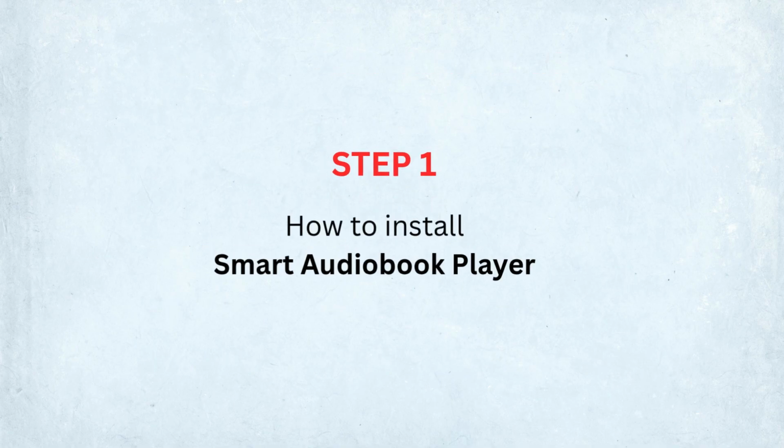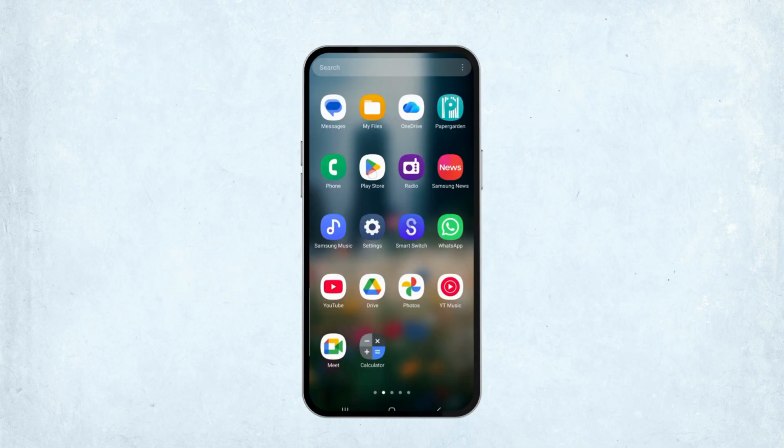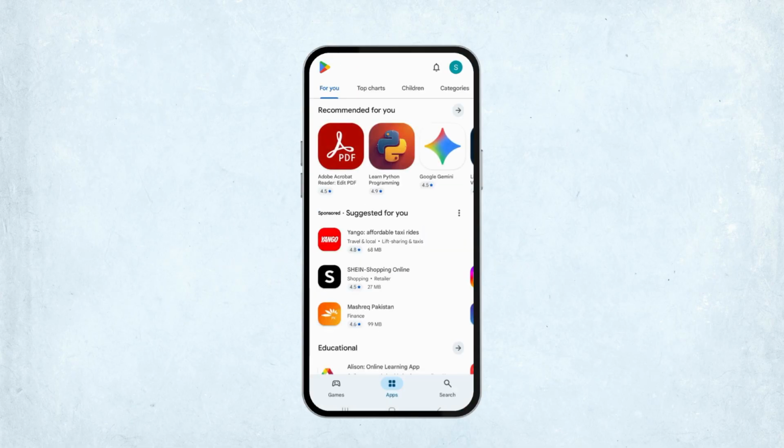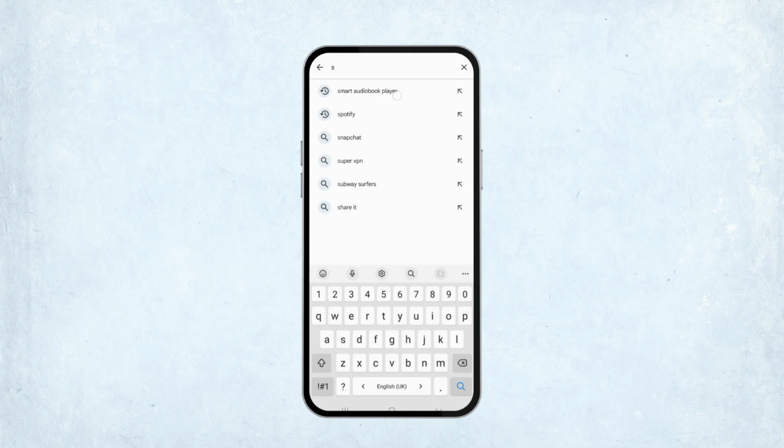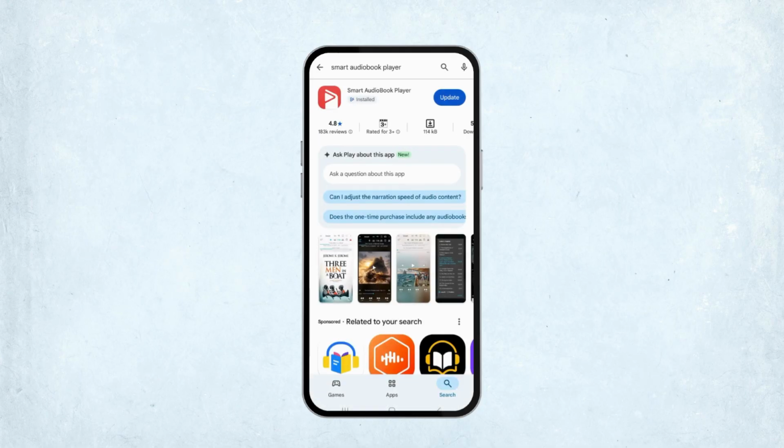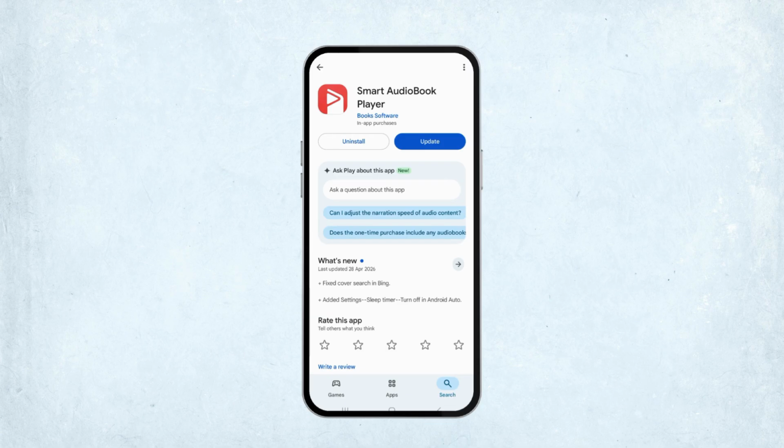How to install Smart Audiobook Player. Open the Google Play Store and search for Smart Audiobook Player. It's free to download, with an optional one-time upgrade that unlocks extra features for just a few dollars.